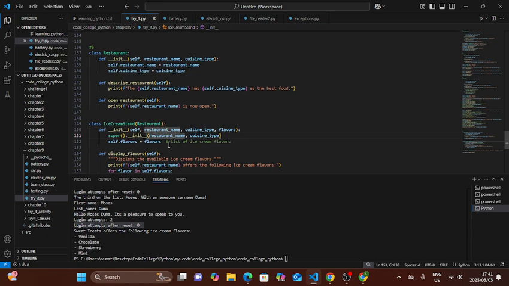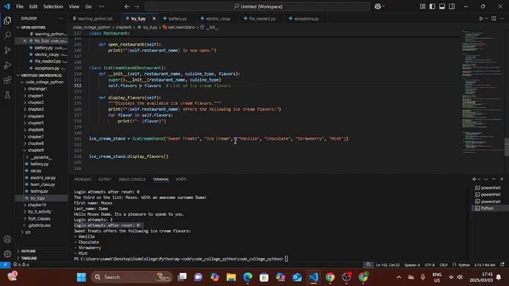It's already made. Then here I just assigned the flavors list to the self.flavors instance attribute. So self.flavors will contain this list of ice cream flavors. Reason being is because we want to loop through the list. So within this method, display flavors, we're going to print the restaurant name, and we're going to use the for loop to loop through the list over here that is passed in this instance.